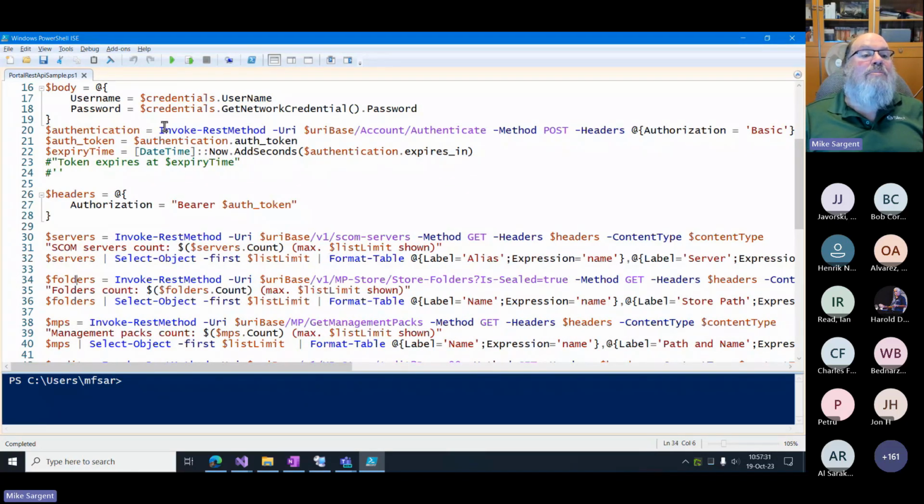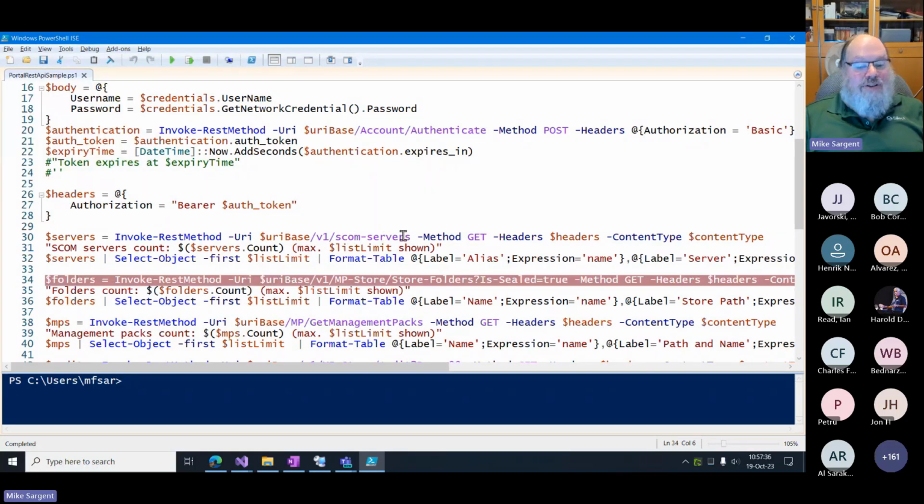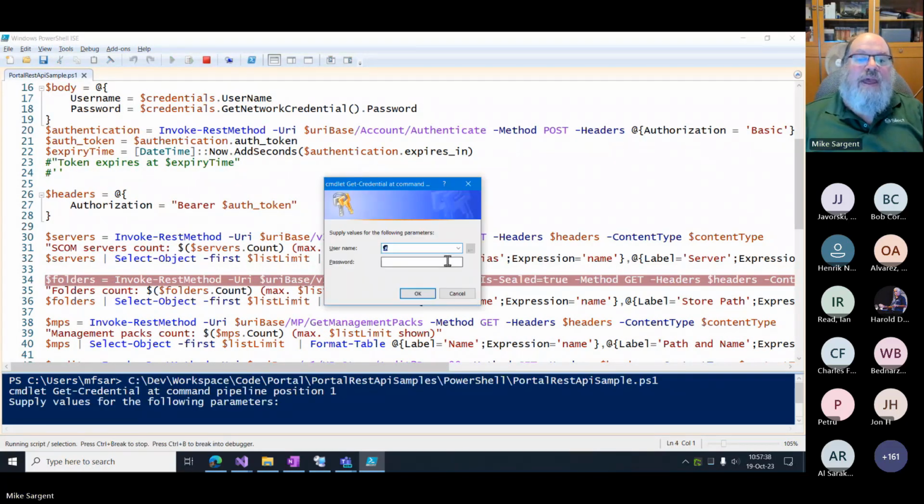And what I'm going to do is put a breakpoint on this line, and we're just going to execute this code. Now it's going to ask me for my information here.